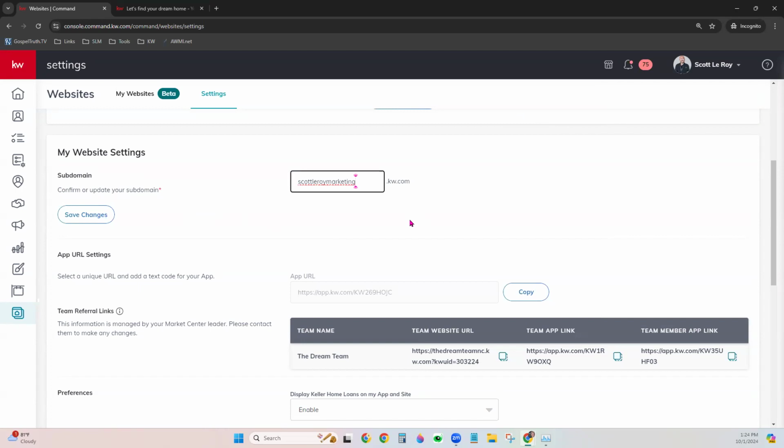So you can put your cursor in there, change this to what you would like, and then come over here and click Save Changes. If it's approved or if it's available to select, you'll get little writing right here underneath this field that will tell you your subdomain has been claimed successfully. And then that's your new website.